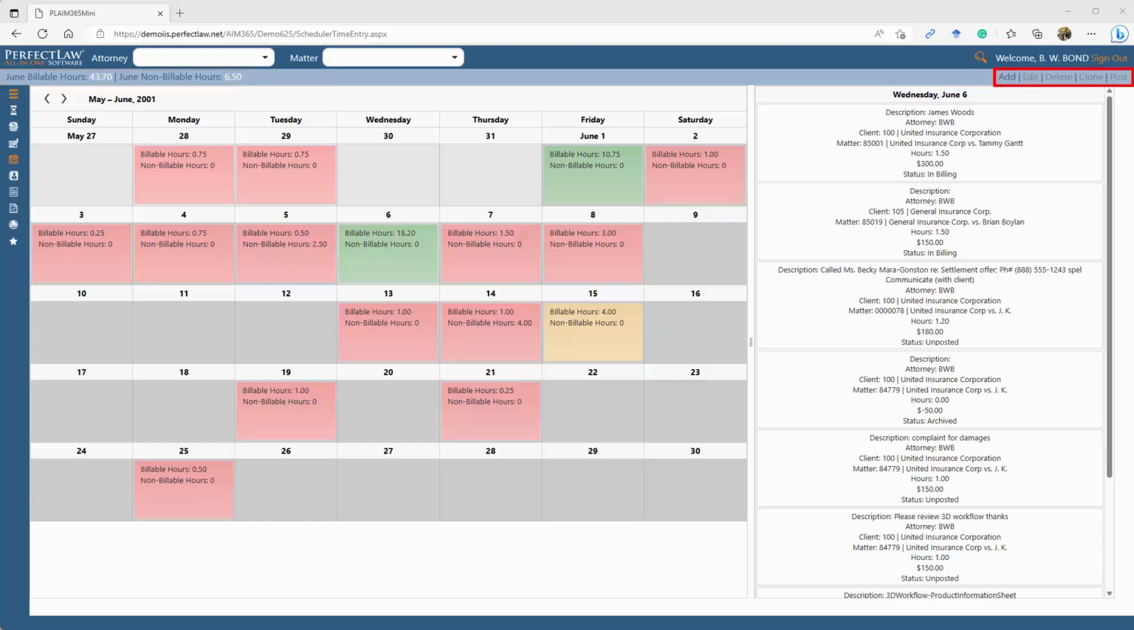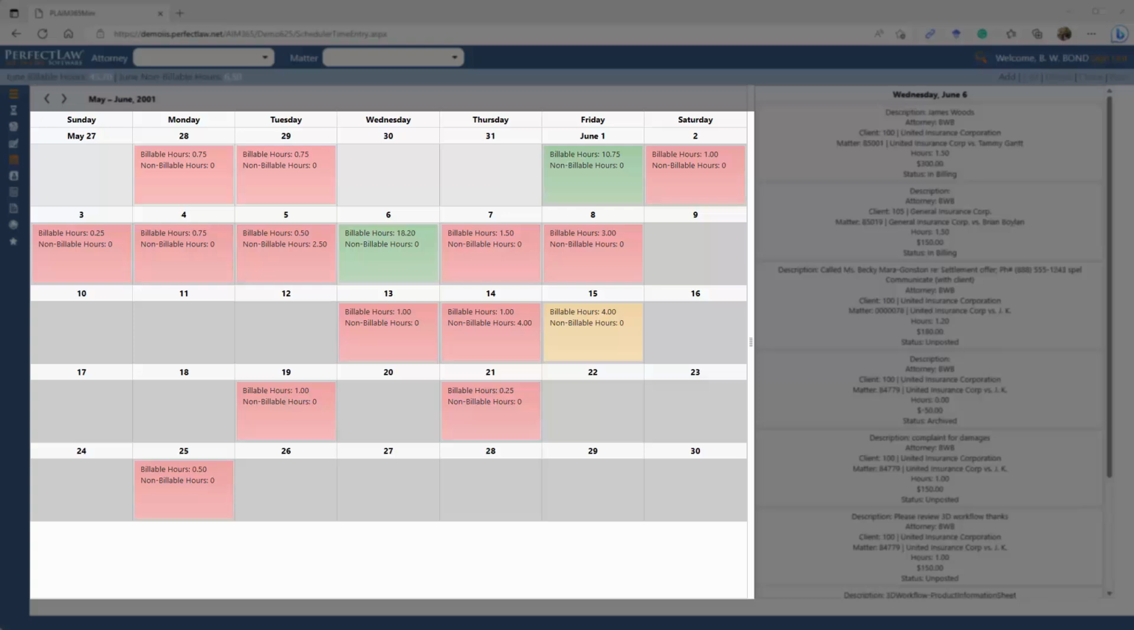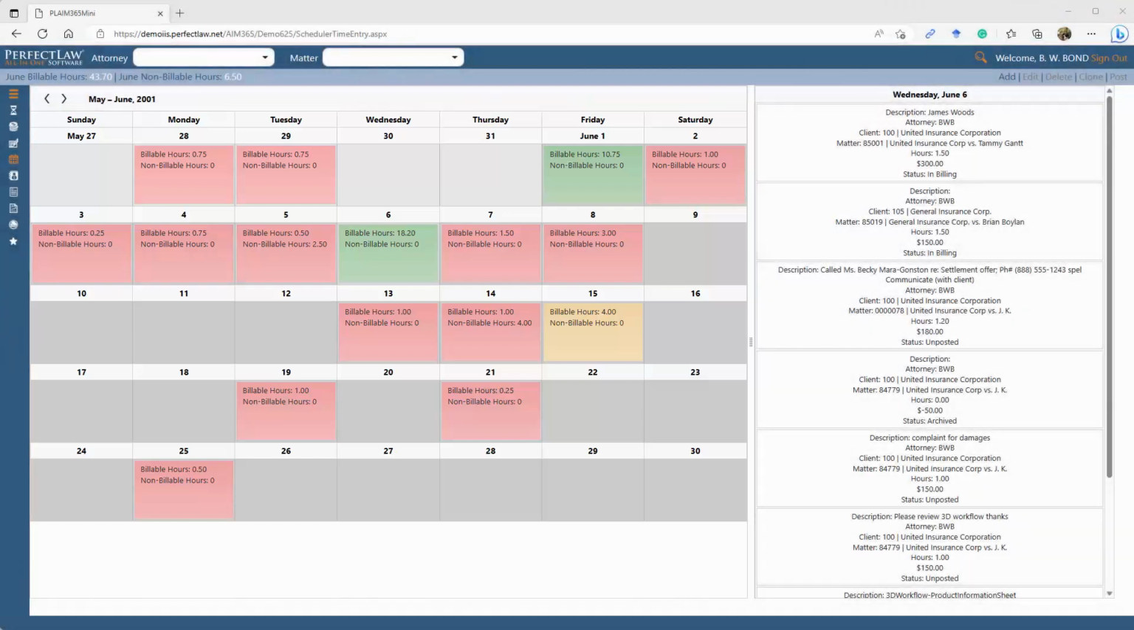Over to the right, just like you've seen in other calendars, you're going to see additional quick buttons like Add, Edit, Delete, Clone, and Post. As you can see, some of these buttons are grayed out, and we'll explain that later in this tutorial. Below in the left panel, you're going to see the entire calendar for all of the time for BWB, the attorney whom we're signed in as.